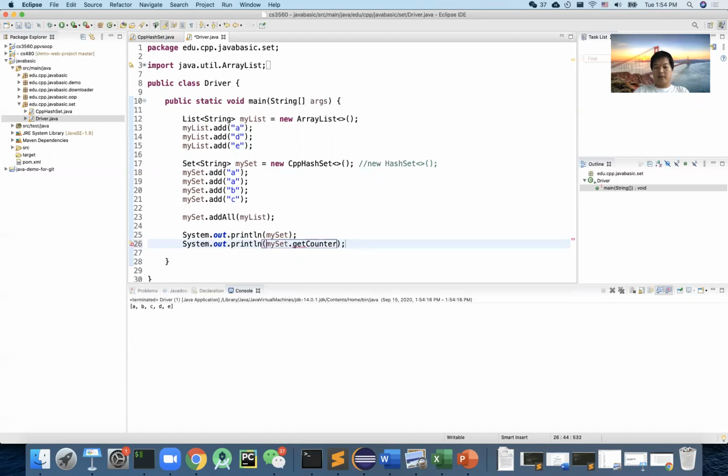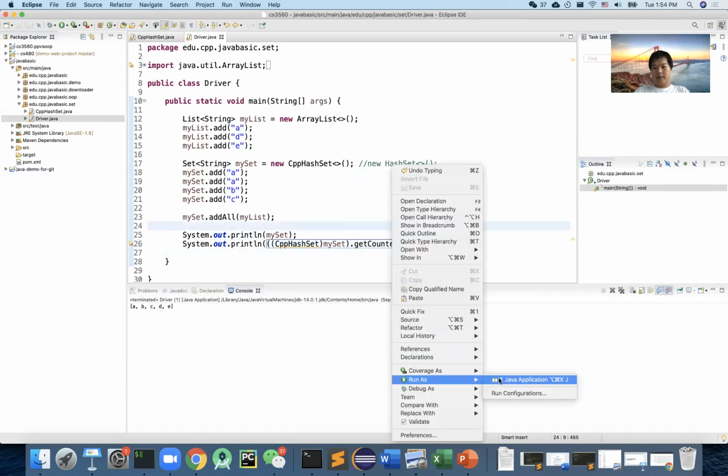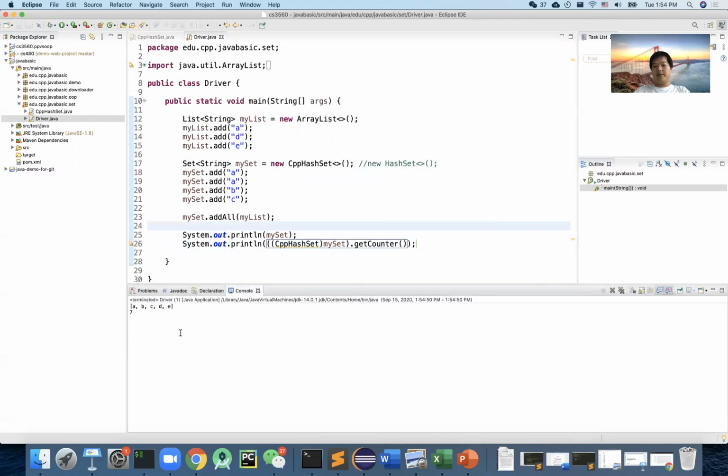The reason I couldn't call this get counter is because I'm not really forcing the type, so it's called CPP hash set. All right, now I can get a counter. Let me run it. Okay, so it gave me 7.